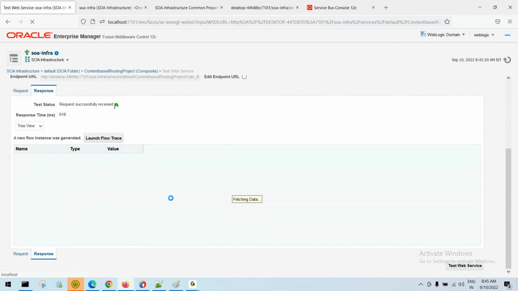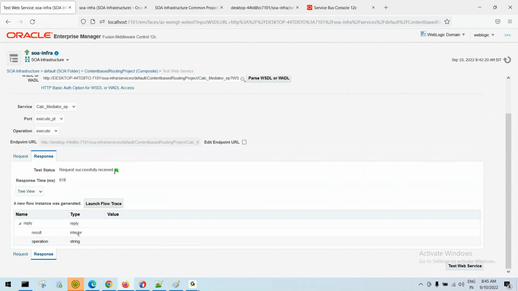Looks like the problem is at the OSB program. We'll see that. We'll fix it. Okay, so the result is saying integer, the operation is saying string. There is no data here. Okay, so go to the flow trace.